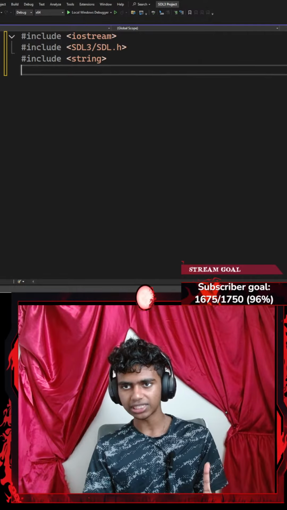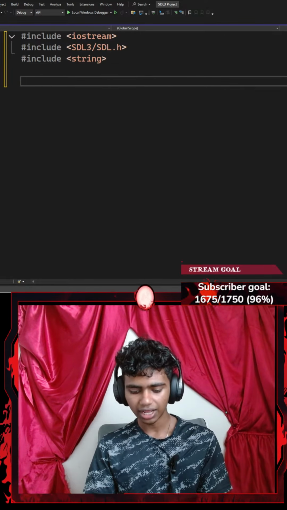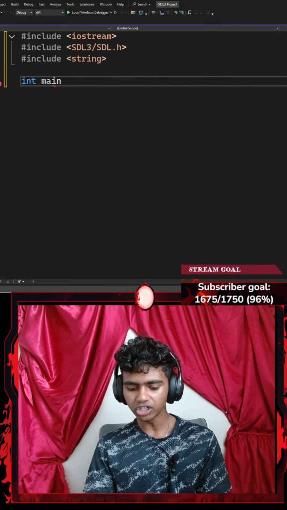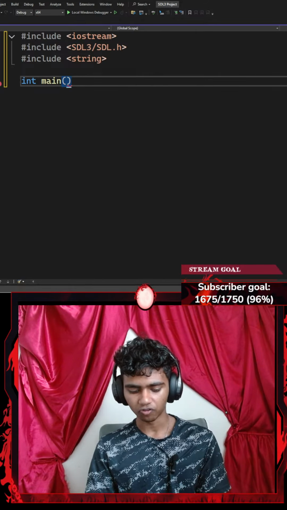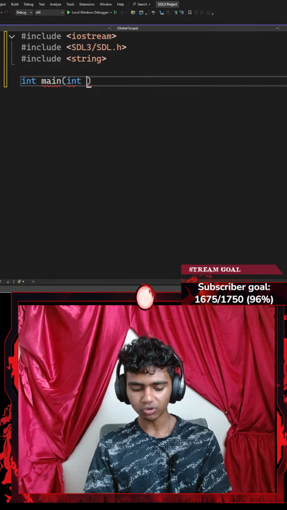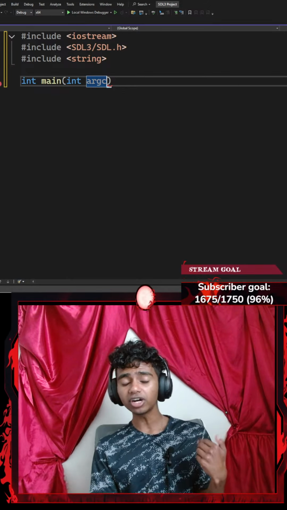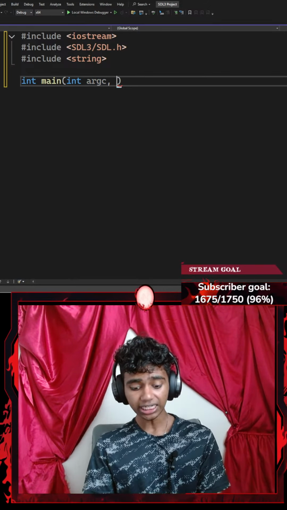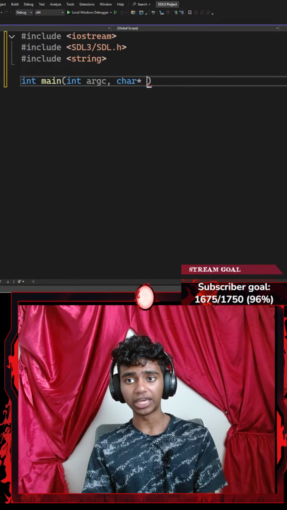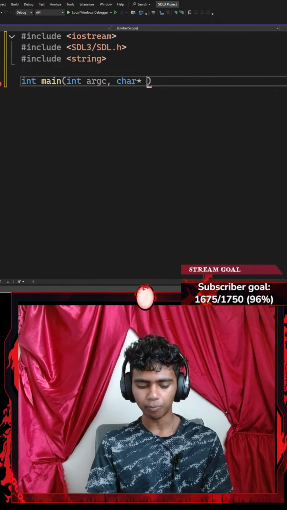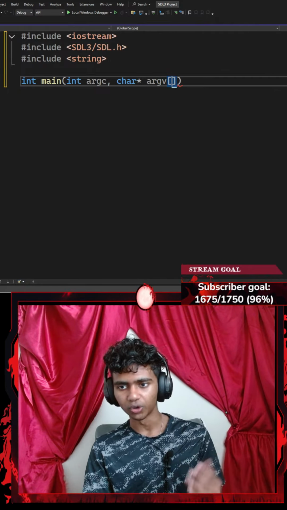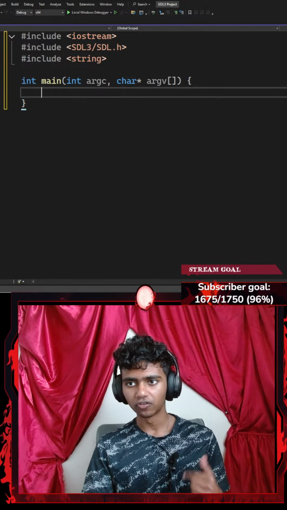This is the strings library because I will be using standard string. And then let's go ahead and create a main function. So I'm going to go with integer main, add a pair of parentheses. Now my main function requires two parameters. The first parameter is going to be an integer of argc. The second parameter is going to be a character, which is technically a pointer towards an array of argv. And then I go with a pair of curly braces.